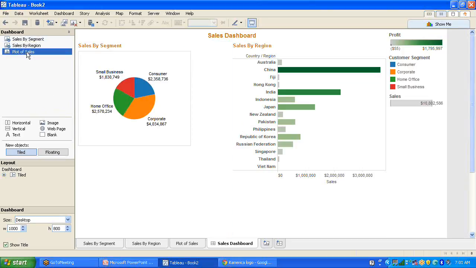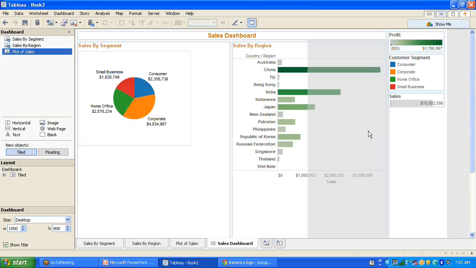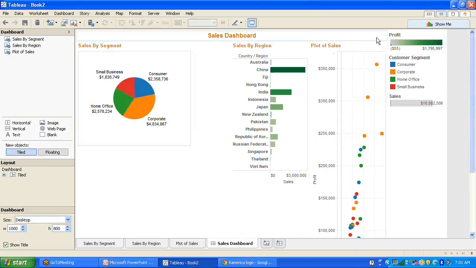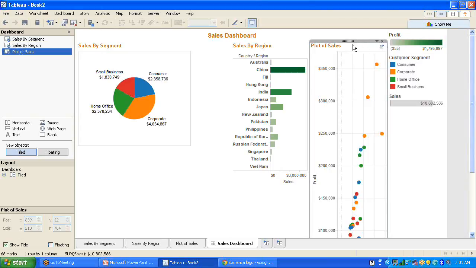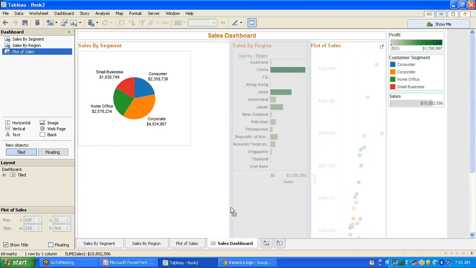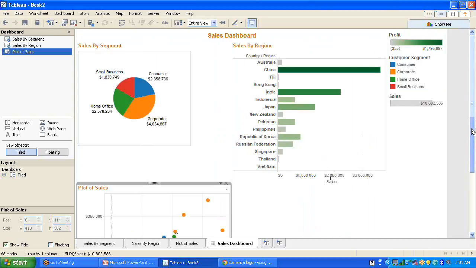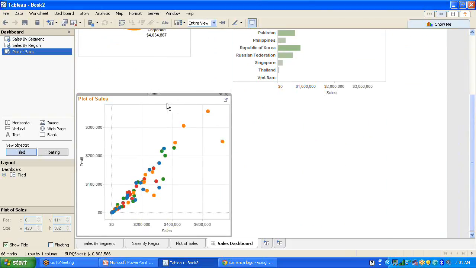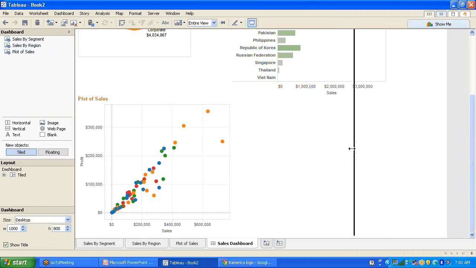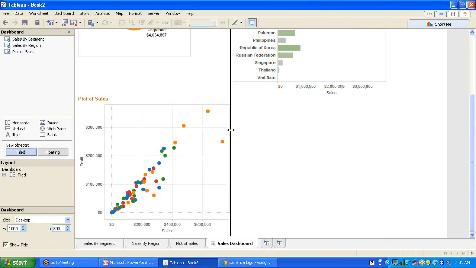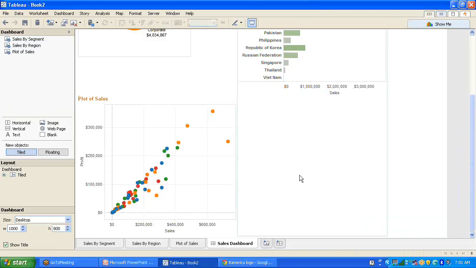Now let's say you want to plot by sales, and you want to place it here or wherever you want, you can just place it. You can select it and drag it, and say I want to place it at the bottom, so you can do that as well. If you want to adjust it, you can drag and resize it as much as you want.